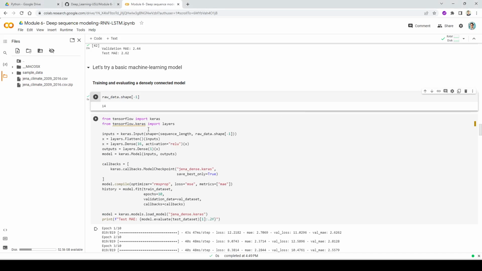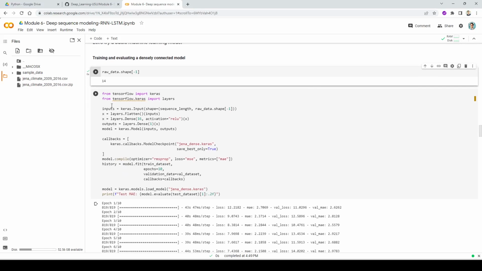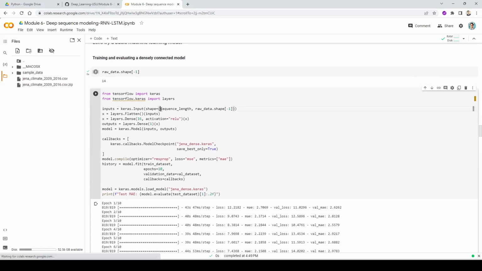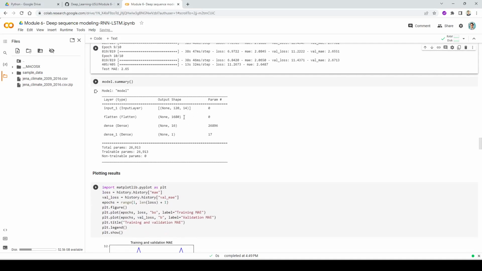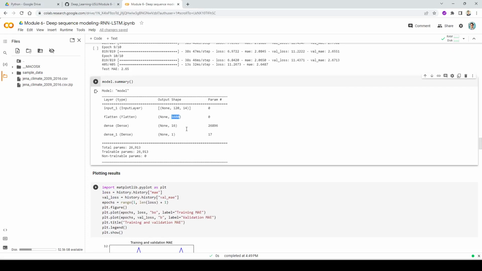So in terms of dimensionality of the input, we have something like this. This is going to be our neural network. The input is going to be 120 by 14, right? And obviously we need to flatten it if we want to pass it to the densely connected layers. So 120 multiplied by 14 gives us 1680. So this is flattened now.